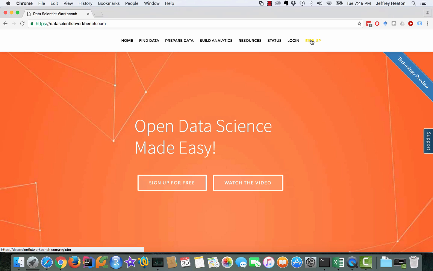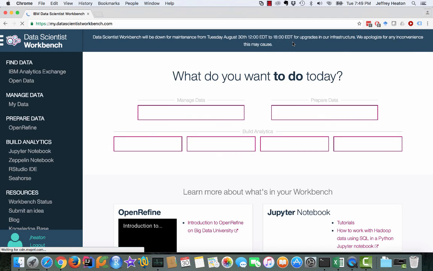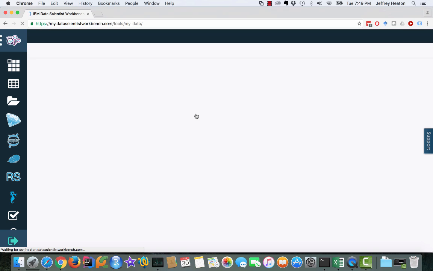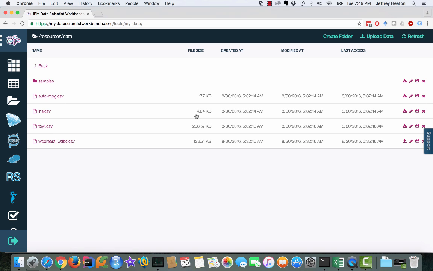And they're not kidding. It will do it for half an hour, and it'll continue doing it while you're gone. So you'll see me always just click login, and I was already logged in. So it takes you to here. And literally, this is a web front end to a virtual machine. So if you go to my data, yours will be much more empty than mine.